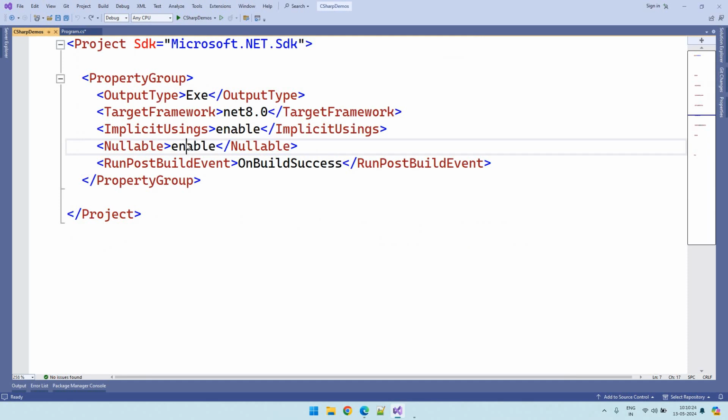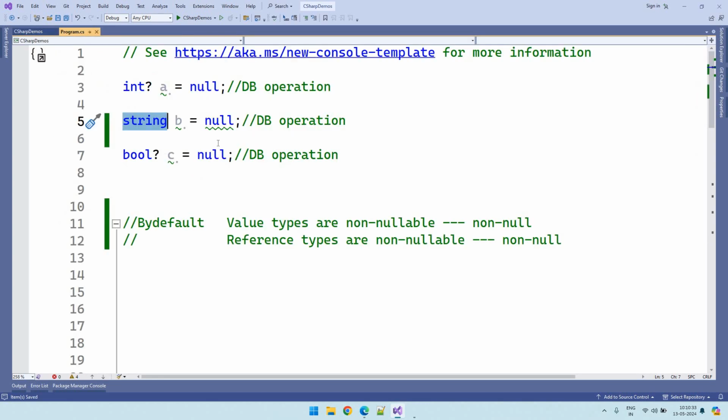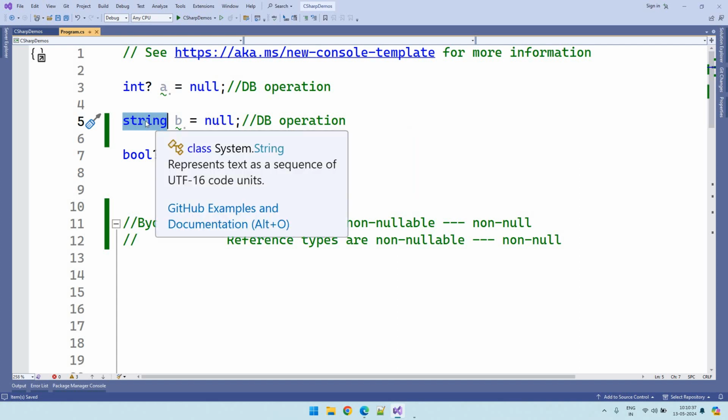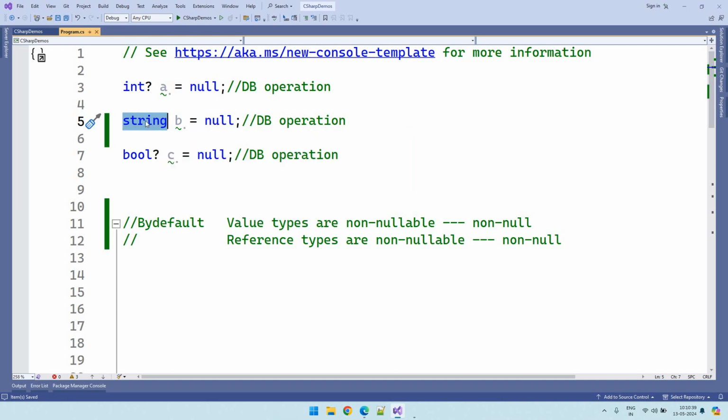Let me disable this. I have saved it, and now you can see the warning is gone. That means the compiler is considering string as both nullable and non-nullable, because this is a reference type. Reference types allow both null and non-null values, right?